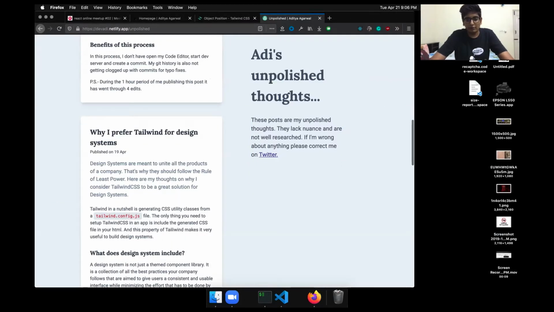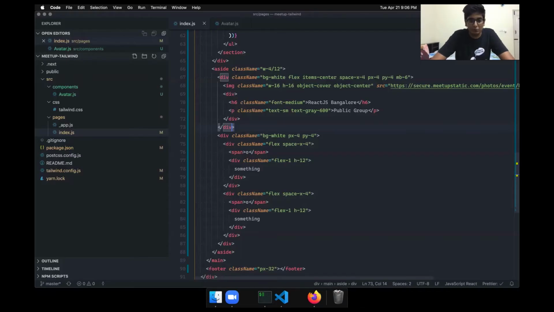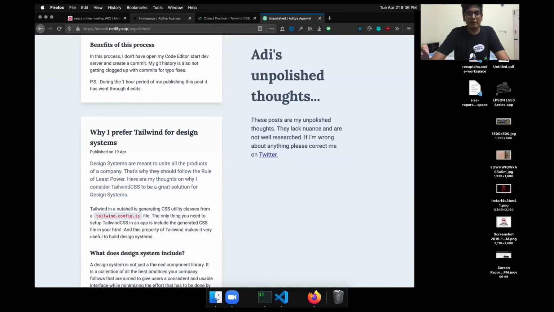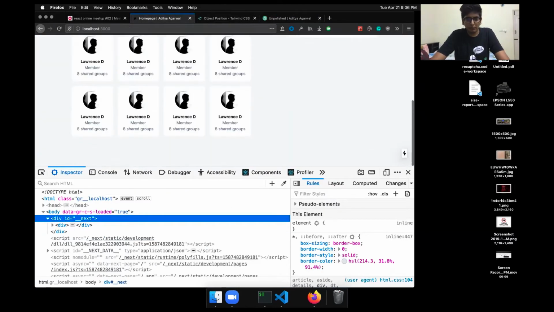So yeah, that should work. So let me show you. So where is the side? So we have the side here, and I say class sticky. Tailwind gives us this class, and it does position sticky.